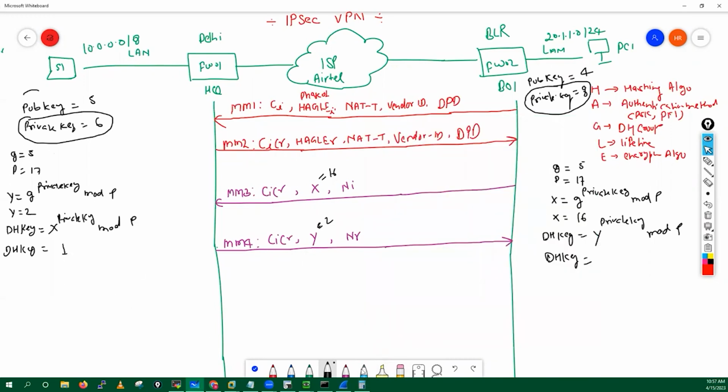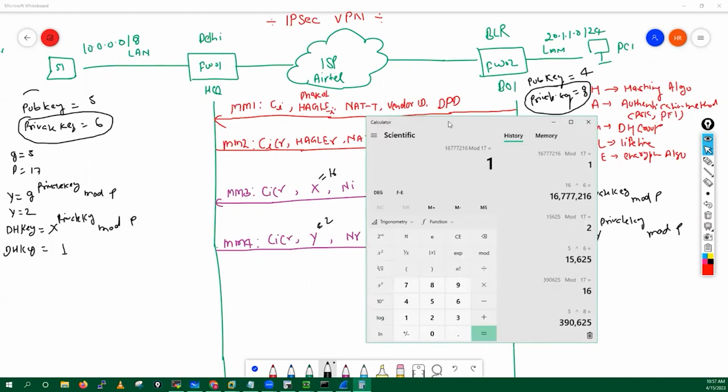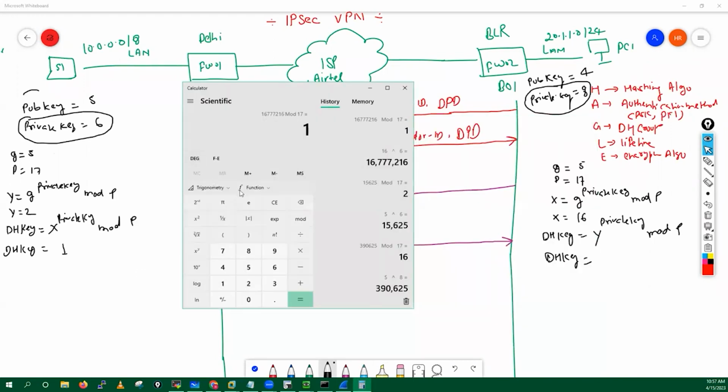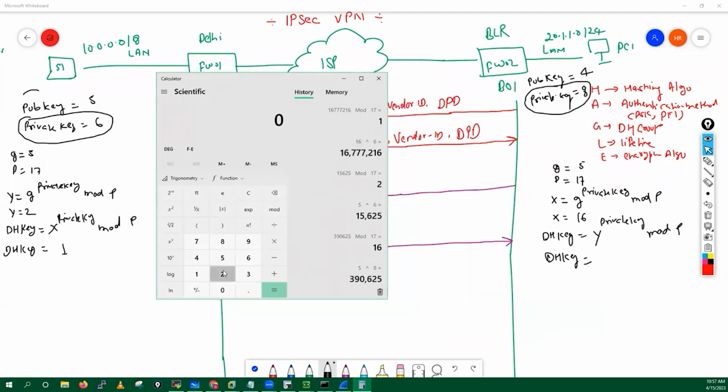Now let's do the calculation on the other end. And guys, this is the actual calculation happening in your IPSEC VPN. So let's do the calculation. Value of Y is 2. 2 raised to the power 8. This is the private key. Then mod 17. And you can see the value is 1 here.